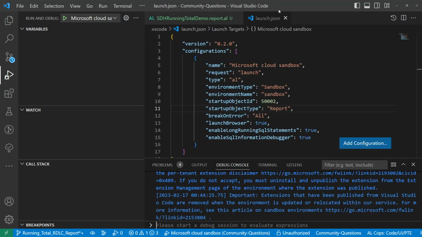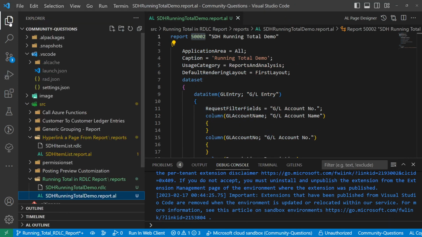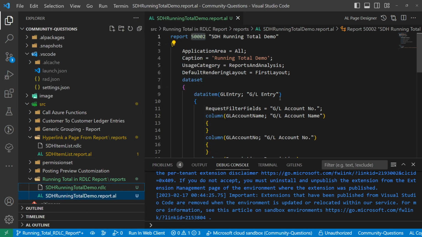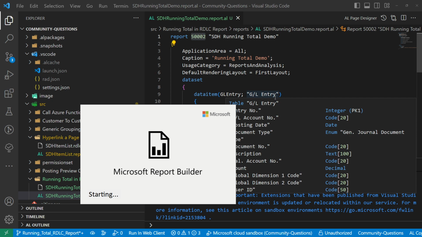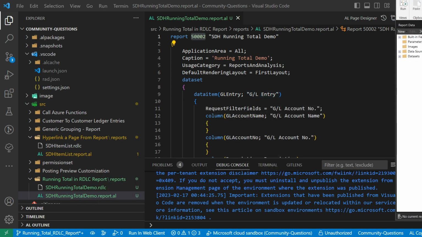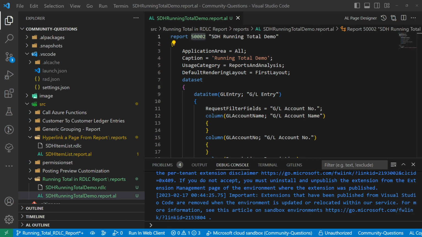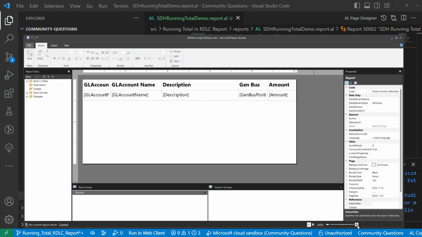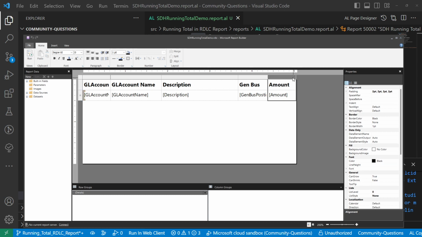Let's go back to Business Central AL code and let's open the RDLC file again. Once we open it, now think about it. As a typical NAV developer, I was like, oh, I'll have to write a lot of code in AL to make sure that I'm able to mimic the running total scenario and then utilize that field in the dataset.